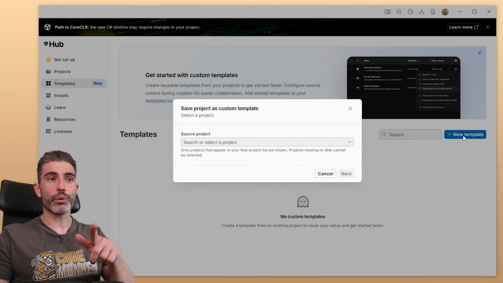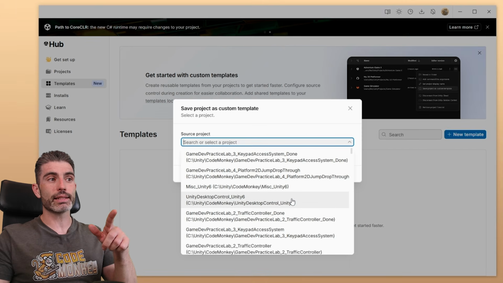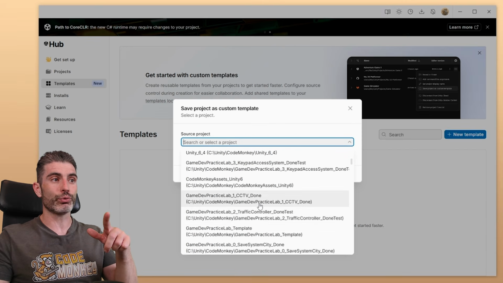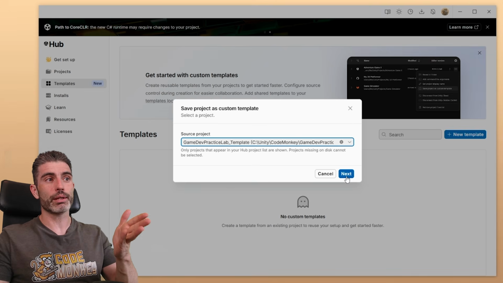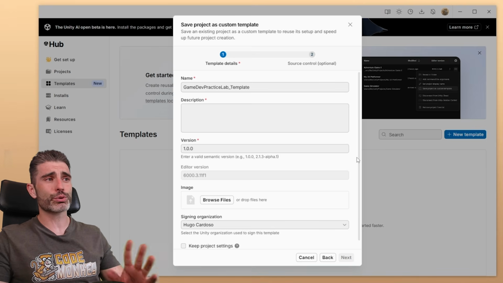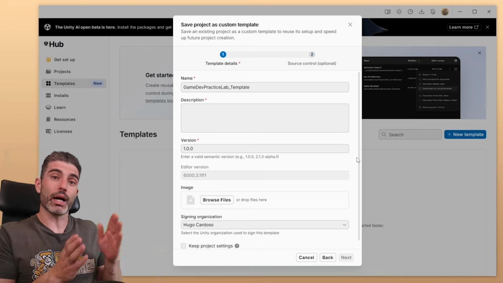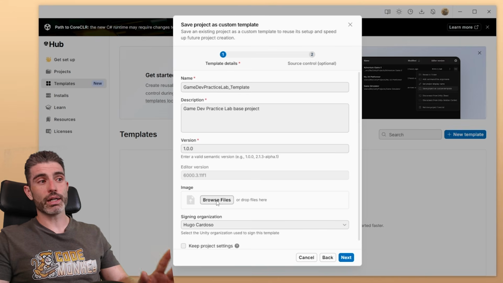So over here, you can just go ahead and click on New Template, then basically select what project you want to make the template out of, the folder. In my case, like I said, I already have a project named Template. Then you can give it some kind of name, some kind of description, version, and so on, which means you can actually update the template to newer versions. You can give it an image icon as well.